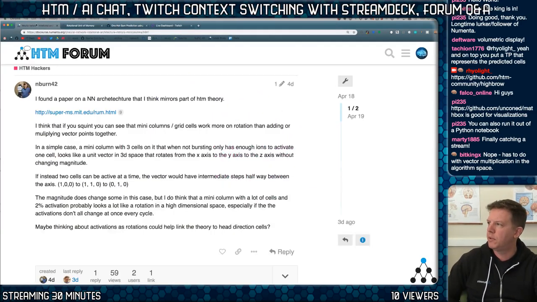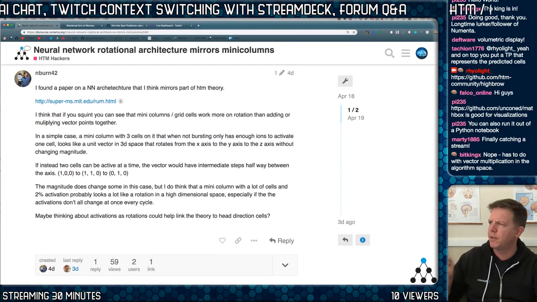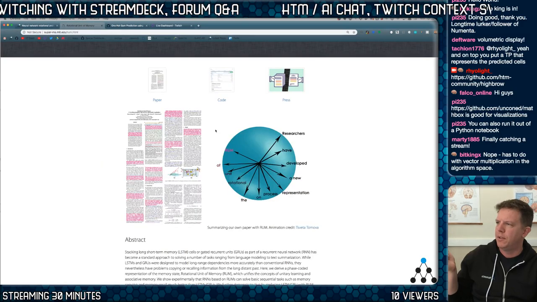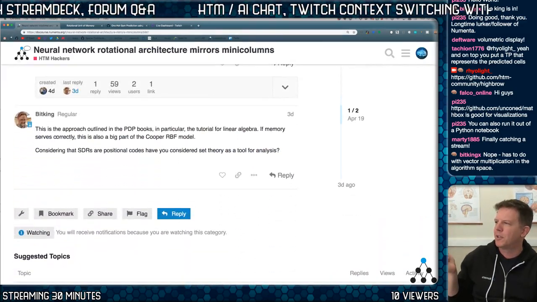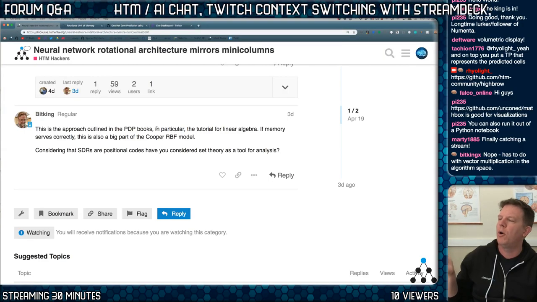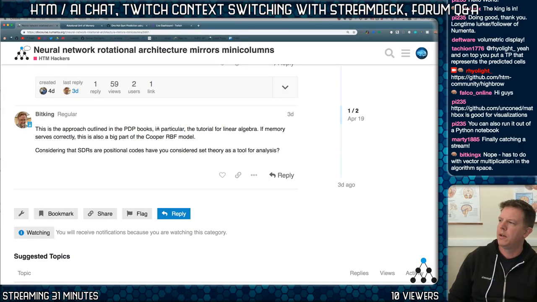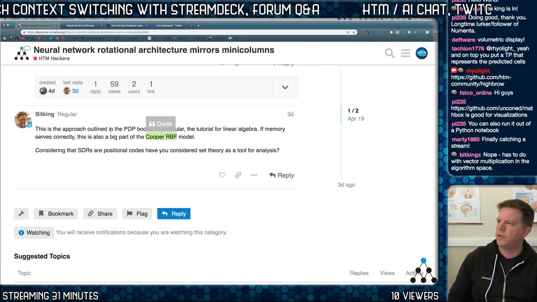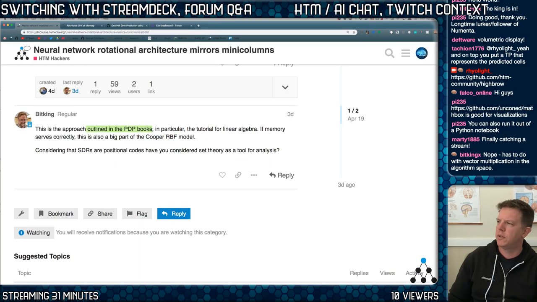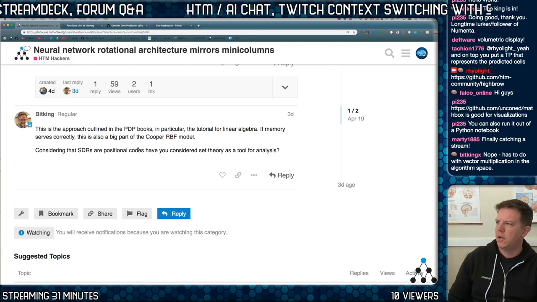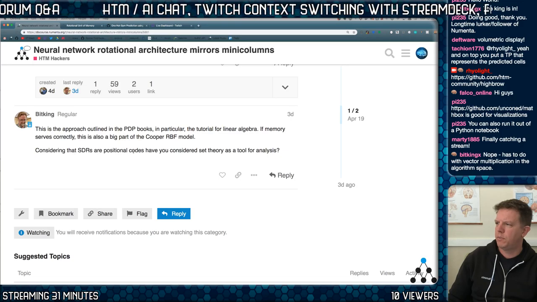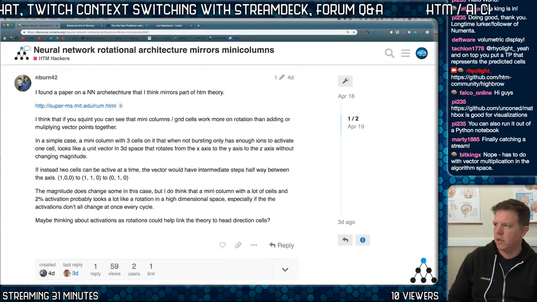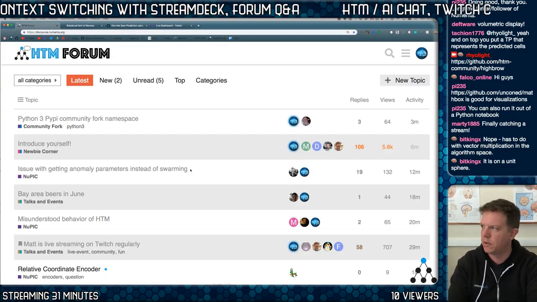I was just about to read your response, Mark. Let me try and read his first. I don't want to read this paper right now, so I'm just going to read your response. This is the approach outlined in the PDP books. I don't know what the Cooper RBF model is, but I understand what you're saying. Considering that SDRs are positional codes, have you considered set theory as a tool for analysis? That's a good response. Okay, that makes sense.